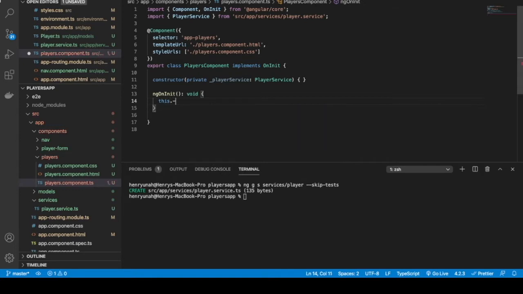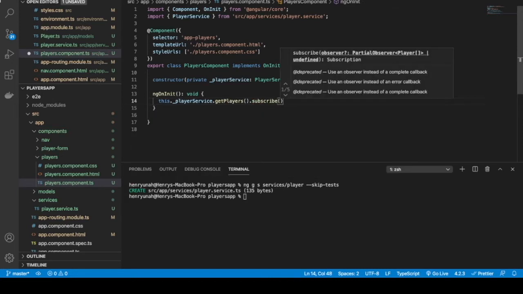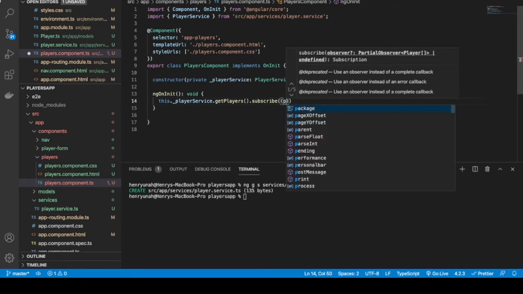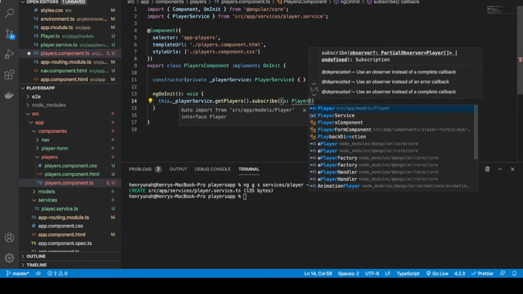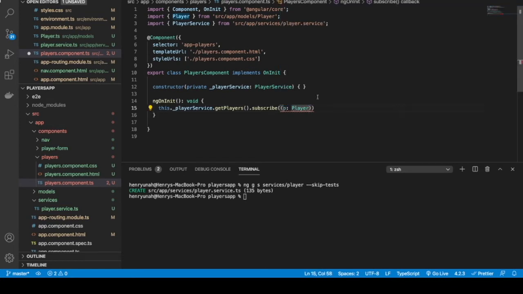So I'm going to say this._playerService.getPlayers, and this is going to return an observable of an array of Player. So we want to subscribe to that observable, and so we give it the value here. Let's call it p for player, and that is a data type of Player. Let's bring that from our model. So data type of Player array.